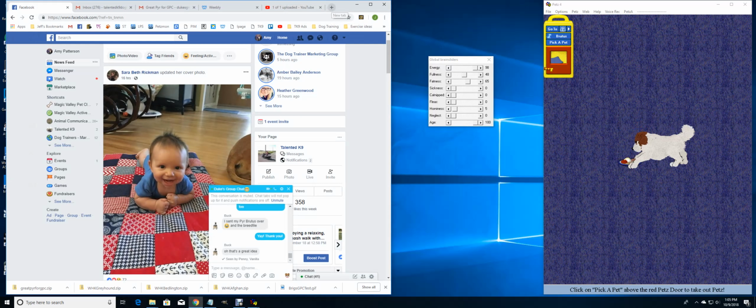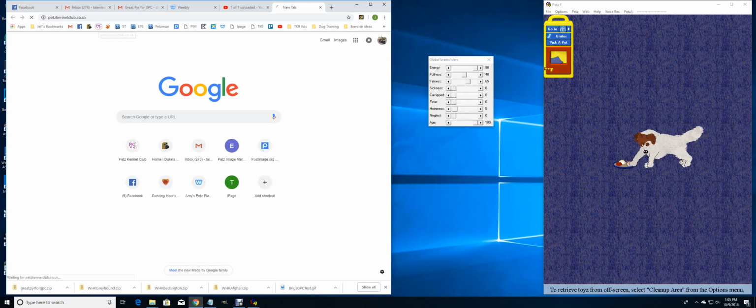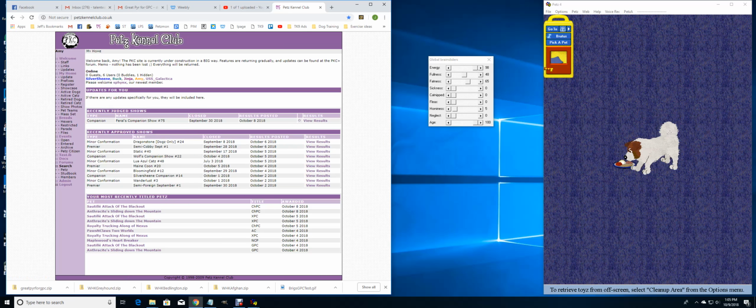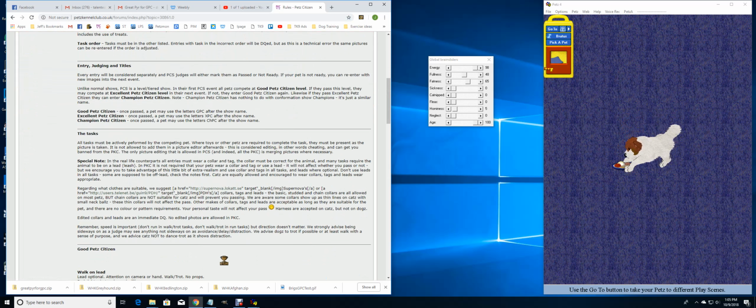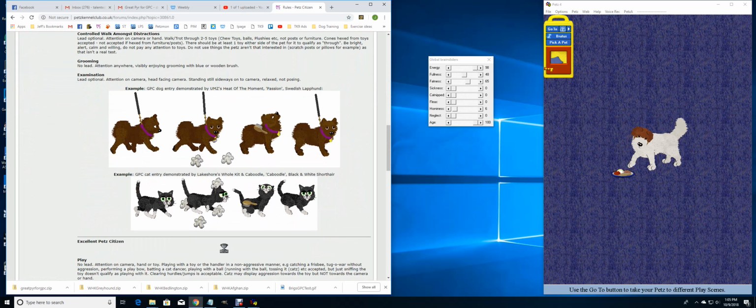And just to make things easier, we'll go to the dogz Pet Citizen scheme. So this is the test that we're going to be doing. They got to do a walkthrough of the toys, a brush, and a stand.